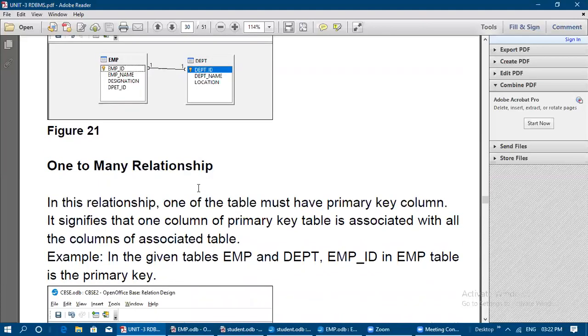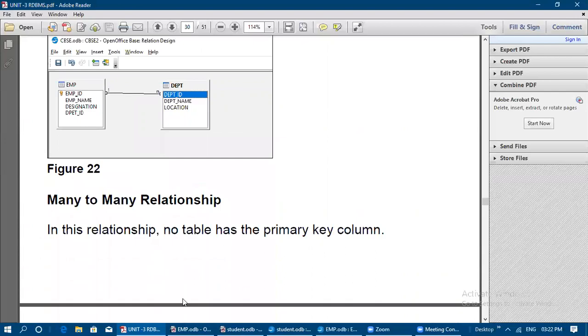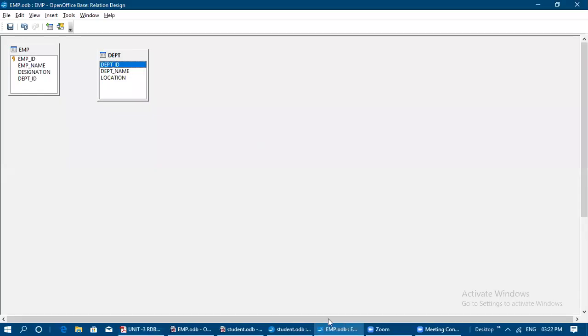Next is the one-to-many relationship. In this relationship, one of the tables must have the primary key column. See here, it is having a primary key column. It signifies that one record of the primary key table is associated with many records of the associated table. So in the given tables EMP and DEPT, EMP_ID in the EMP table is the primary key. So I'll show you that one-to-many relationship now.